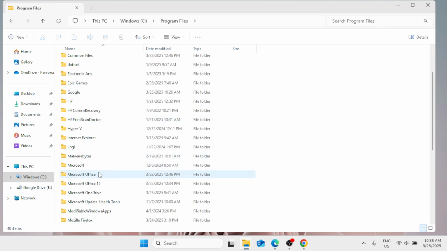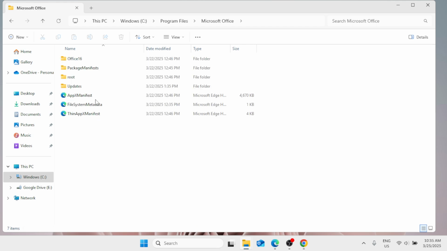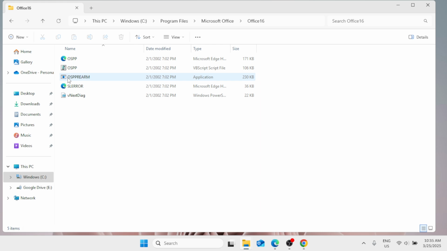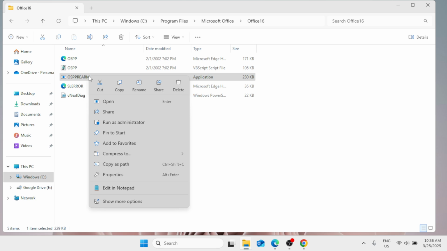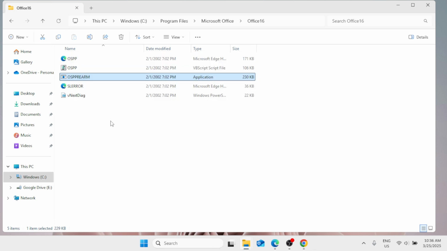Look for the Microsoft Office folder, double click, and you'll find this folder Office 16, double click, and you'll find this option OSPP Rearm. Now what we need to do is run this as administrator 3 times. So make a right click, select Run as administrator. That is for the first time.